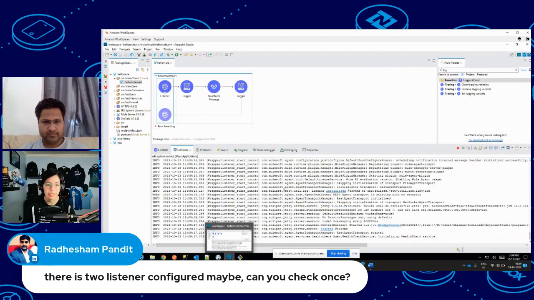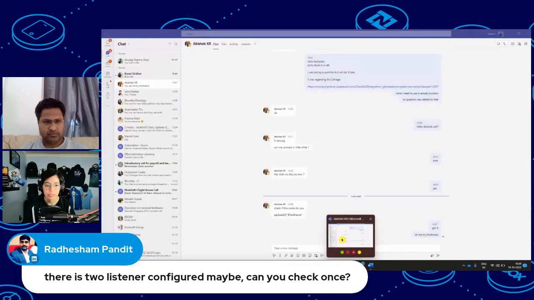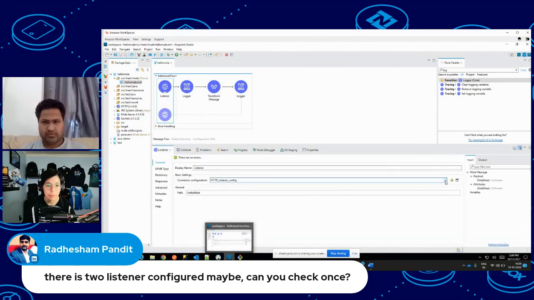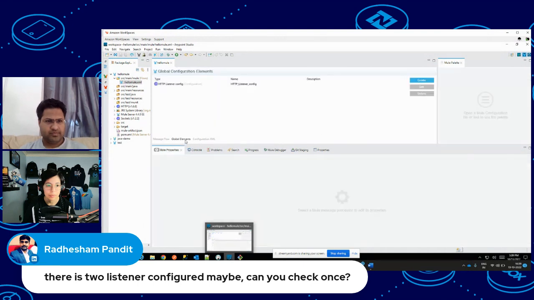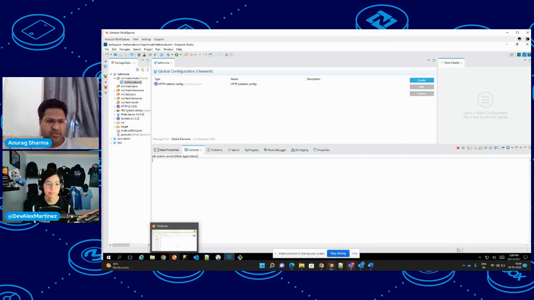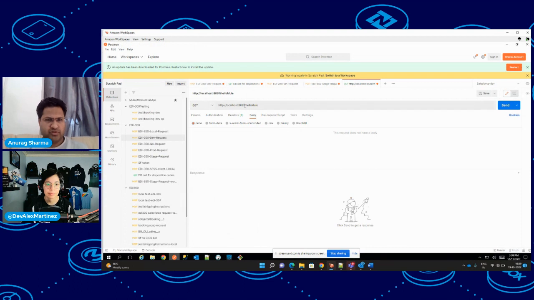Oh, someone is saying that you had two listeners configured. Maybe. Is it? What about the global? I have only one. Only one, hmm. Yes, so it's deployed. Oh, so let me try with the new port. So this is running successfully. This is CloudHub 2.0.